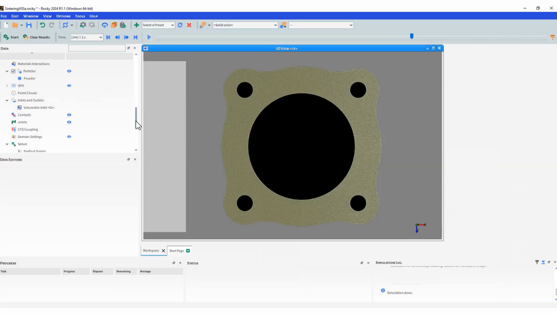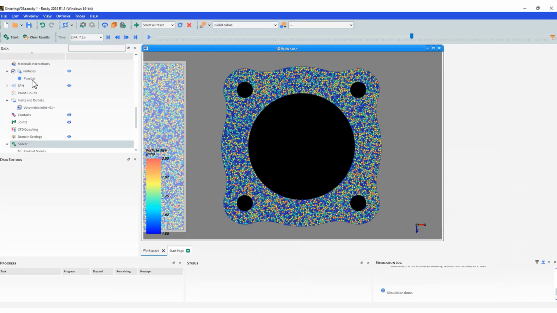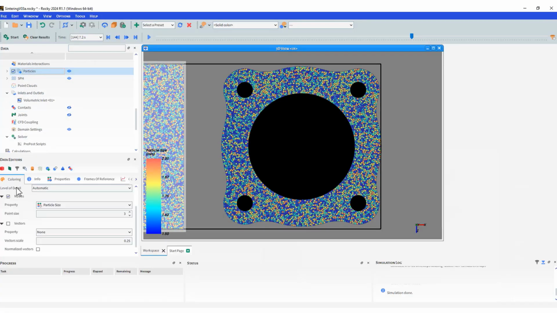Finally, we can plot the particle distribution on the part and analyze its composition. Go to particles and color them by particle size. There are more post-processing activities we can explore, but that's all for today.